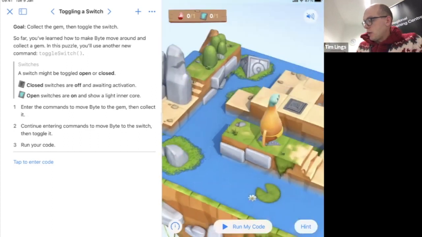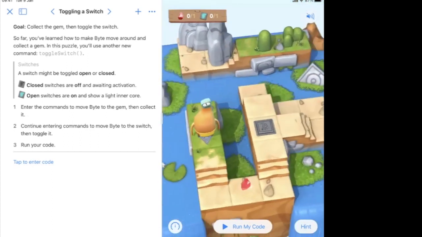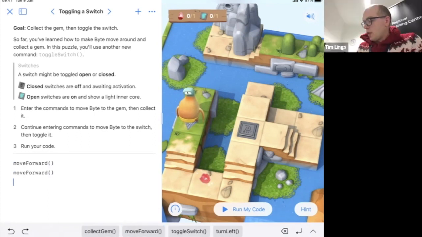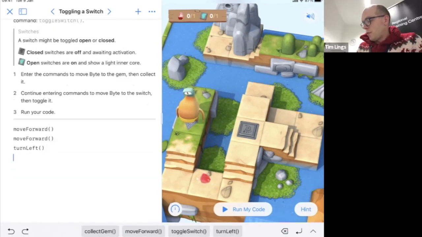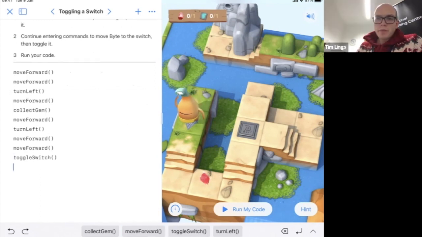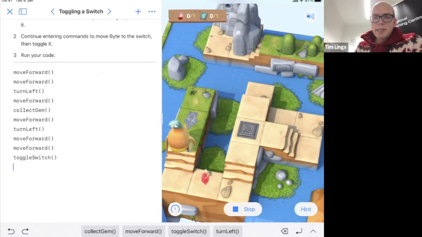So I reckon we're going to go forwards a couple of times. We're then going to turn left. We're going to move forwards, collect that gem, move forwards, turn left, move forwards a couple of times, and then toggle the switch. So I've done that all in one go, but you might practice it in parts and see how that goes. Let's run my code. What's quite nice is there's also a hint button, so if you're completely stuck, you can do something about that.